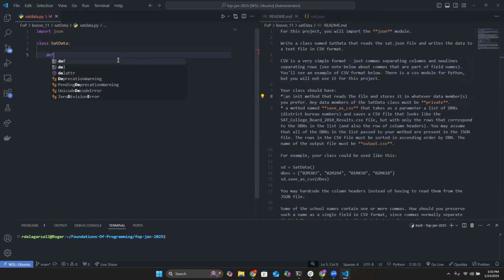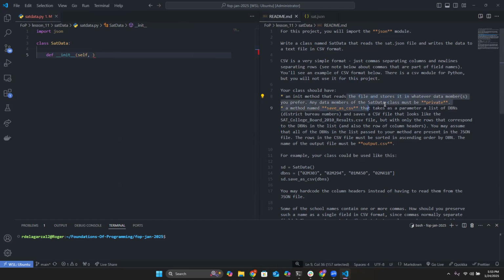The SATData class is supposed to have an init method. The init method is supposed to read the file and store it in whatever data members we prefer. I don't see here that it's supposed to take anything. It just says that it's supposed to read the file and store it in a data member. It doesn't say anything about taking in any arguments or setting a parameter for a file name. So we'll just leave it at self. But we're supposed to create some kind of data member that's supposed to have all the information from sat.json.